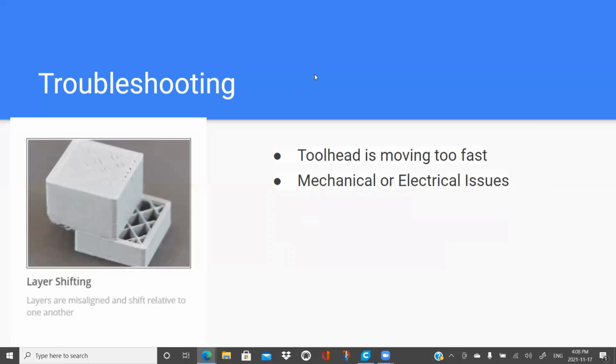Next, we have layer shifting. This is when the layers become misaligned and shift relative to one another. A couple of options here. It could be the tool head is moving too fast. It could also be mechanical or electrical issues. It could also be if the filament being extruded is cooling too quickly, causing the nozzle to get attached to the actual print, and then obviously it's just pulling part of it with it when it moves across a layer.